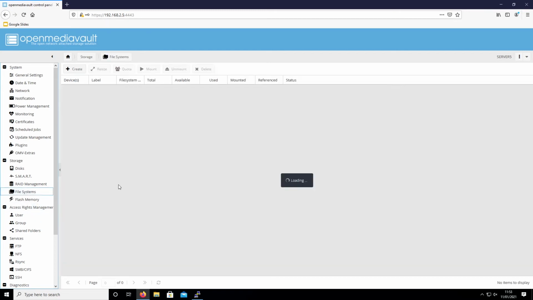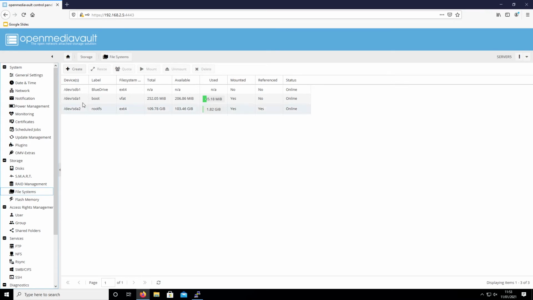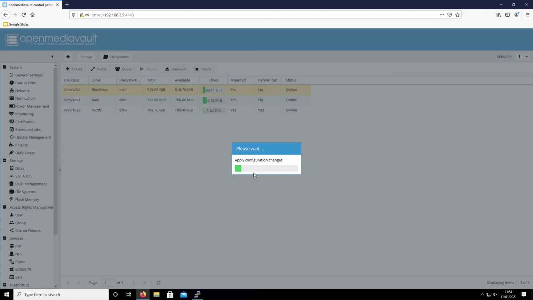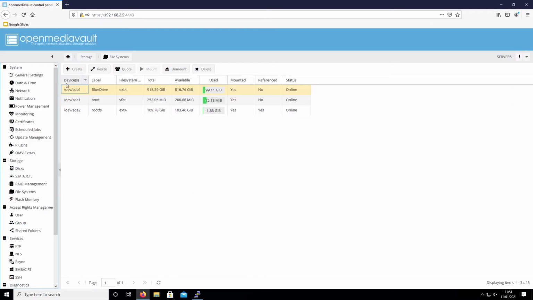So what we can click on is File Systems. And as you can see, there's our drive, but you can see that it's not mounted. So what we can do is click on this drive here, which is my blue drive, and click mount, and then click apply for the settings to take effect. Okay, so that's mounted now.